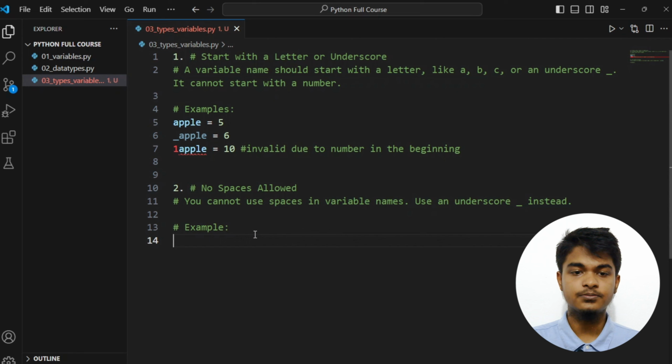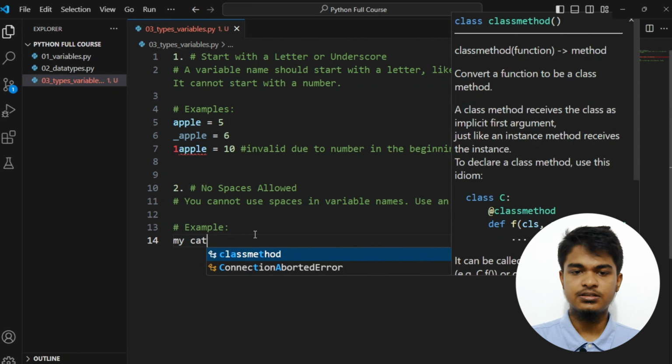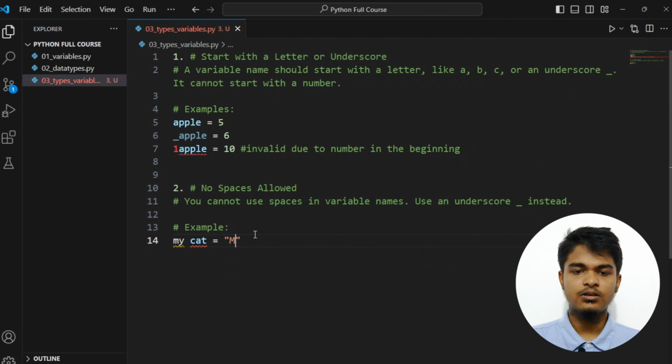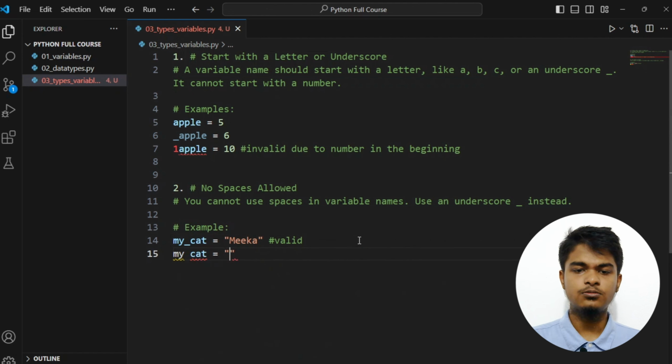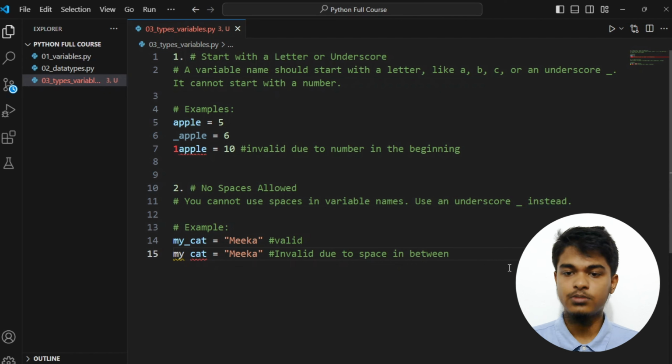Let's say I have a variable named my_cat equal to Mika. Let's use an underscore here. So this will be valid. Why? Because there's no space. But if we use "my cat" equal to Mika, this will be invalid. Why? Because there's a space. So this will be invalid due to the space in between. So this is rule number 2.